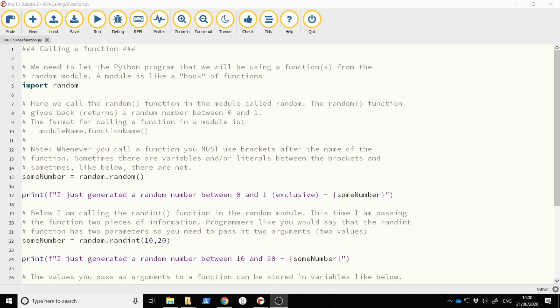And I'm going to actually call a function that generates a random number. And Python has a module called random. Now you can think of a module being sort of like a book of functions. It's like this file that contains a bunch of functions that you can use. But before you can use any of the functions in this module or in this file, you first have to let Python know that you intend to use it. And you ask Python to sort of import it into your program so that you can use it.